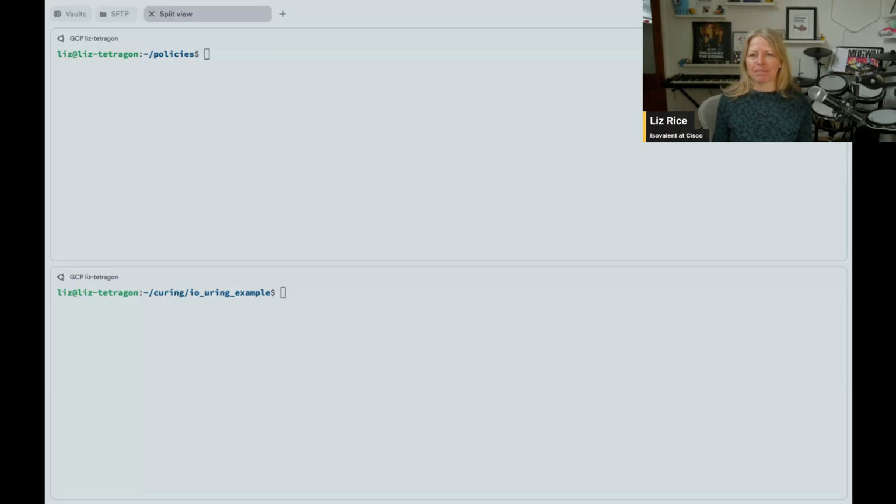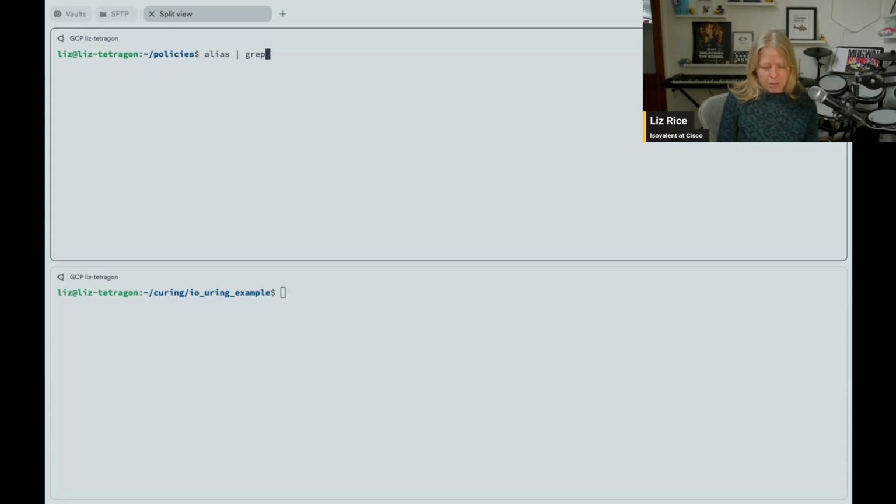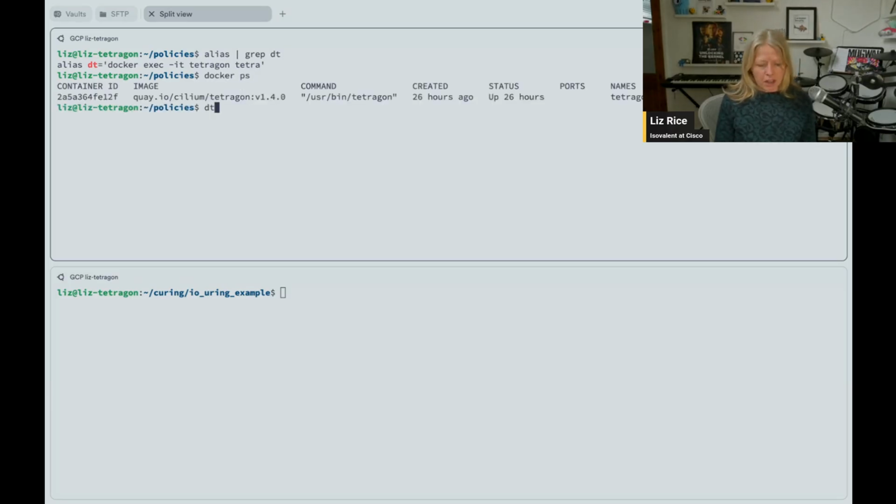So let me start by showing you, I have a little alias set up that I'm going to be using quite a lot, which is going to allow me to run Tetragon commands inside the container where it's running. So you're going to see me doing things like this, tracing policy list. And right now we're not running with any tracing policies. We've just got the default Tetragon policy, which will detect processes starting and stopping.